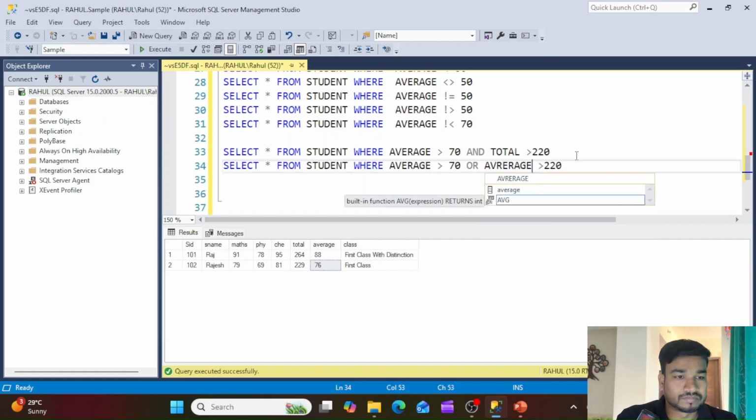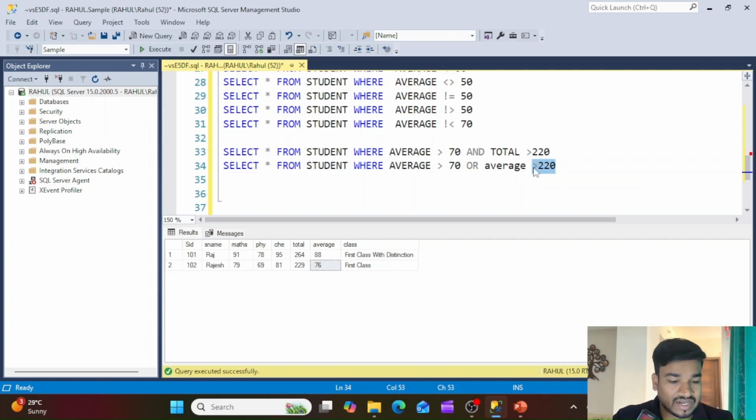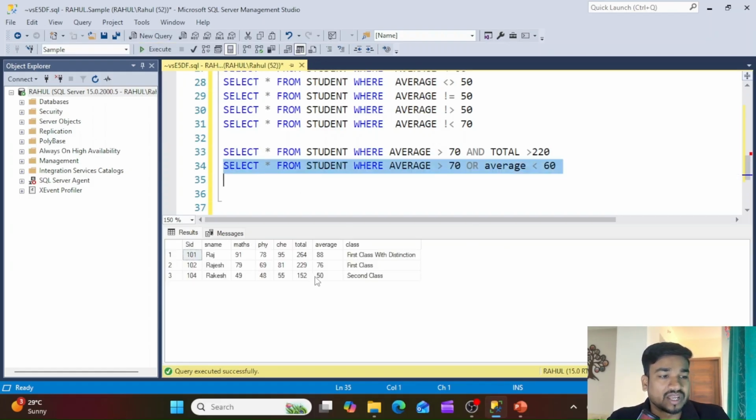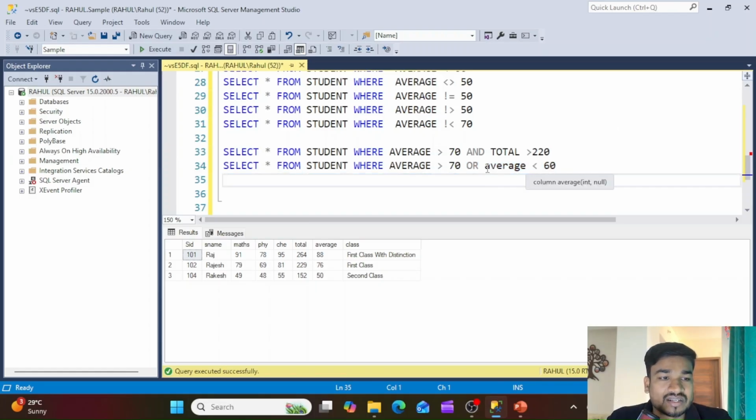Okay. And the average is less than 60. Okay. So we will check now here and then we are able to see the three results we have, that is a, so the first condition has become true and the second condition has also become true. But when we replace the OR with AND, it will not work.